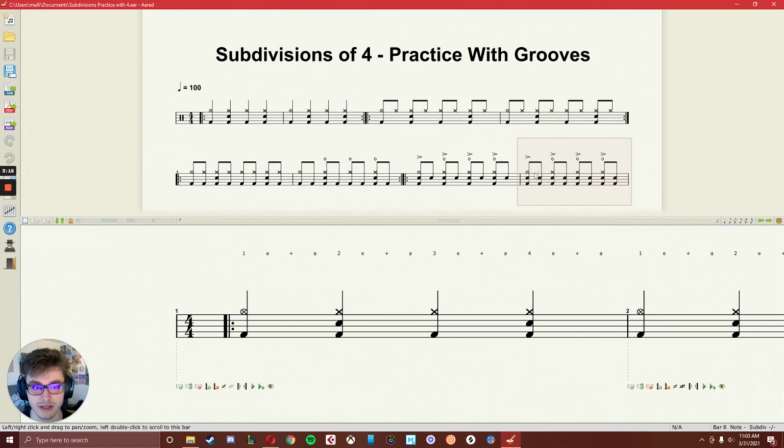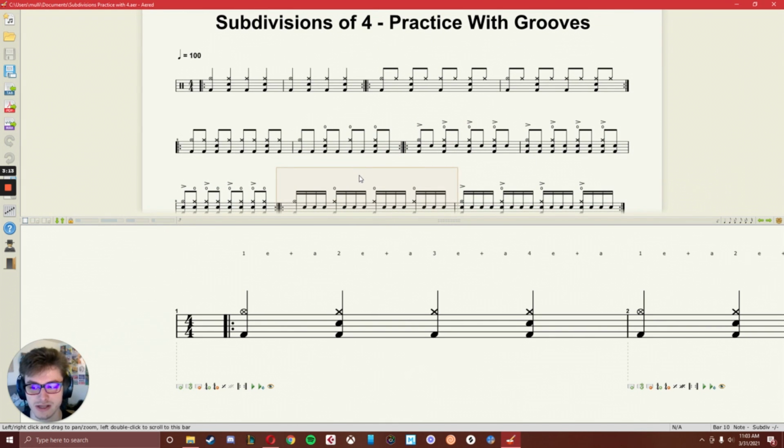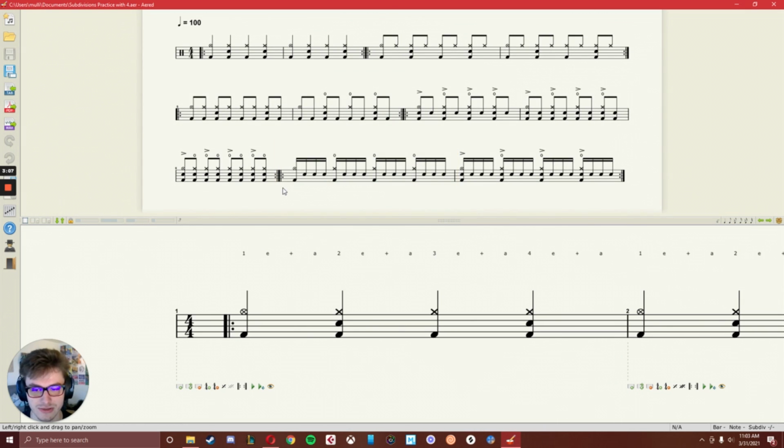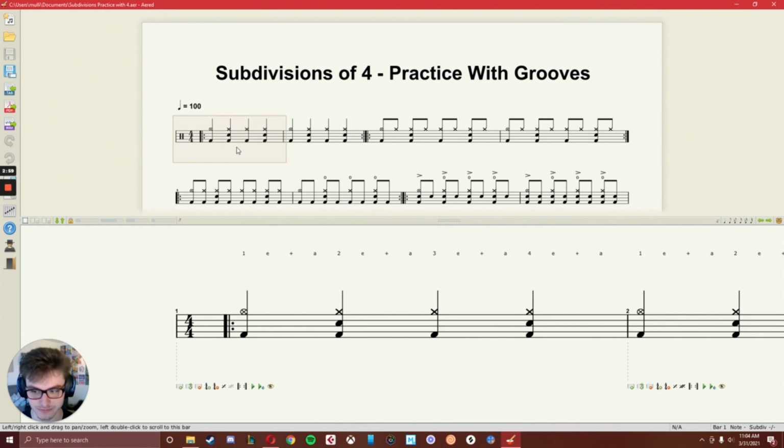So you see, it pretty rapidly gets complex, right? Starting off with just the quarter note pulse and going into what would more frequently be used as a fill. But I have applied it as a groove here, just so you get an idea what that might sound like.